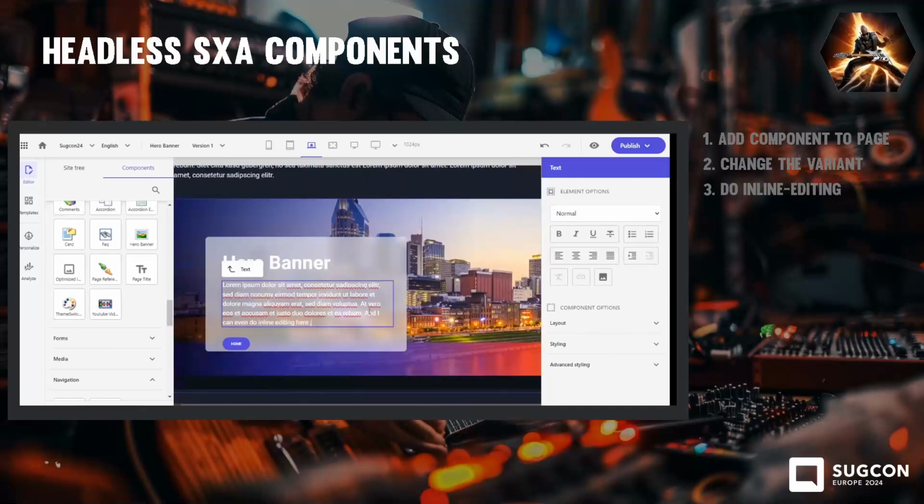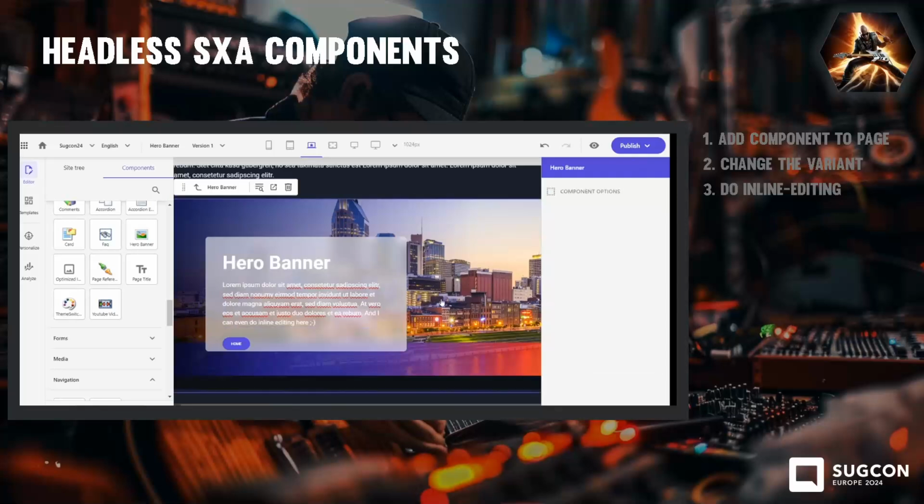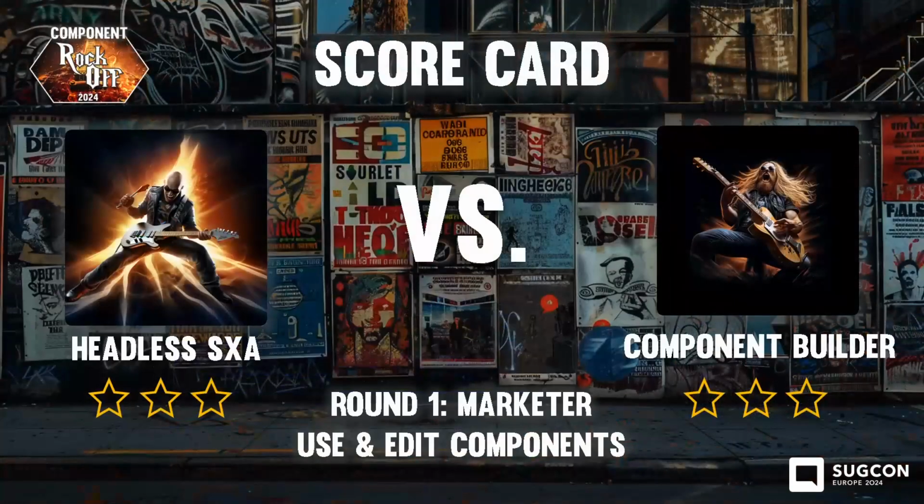I think I didn't see inline editing in your demo, right? No, there was no inline editing. So with that said, I would say go to the scoring and let's see how they work now.